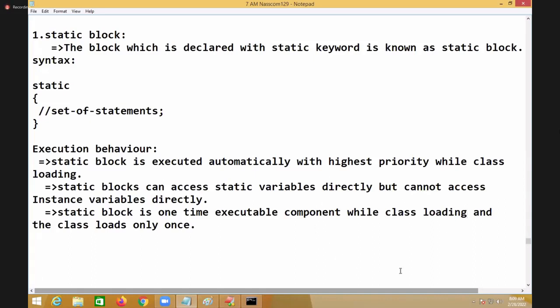Sir, where can I use the behavior of the static block in real time? Okay, sir, the static block definition. Static block execution: it executes while class loads with the highest priority. Fine. And it accesses only static variables. Fine. And it executes only once. Okay. Sir, where must we use this component in real time? Where should I use it?